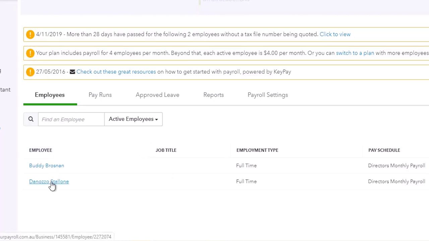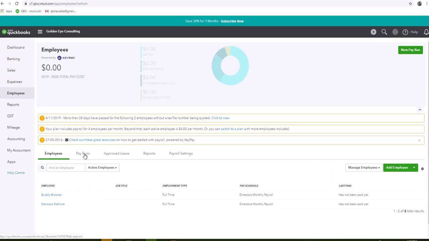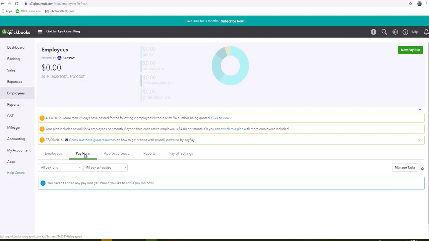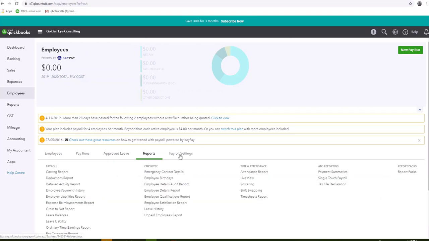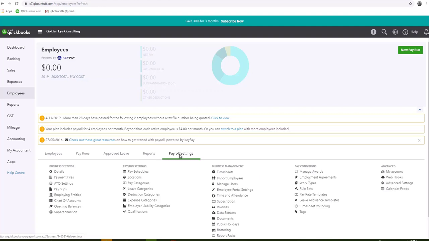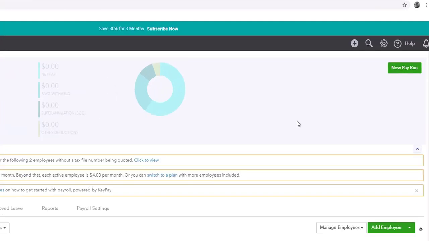So under employee you'll find all their names, the job title, employment type. So they're both full-time. Now this is where it will let you know the pay schedule. And then also, you can see that they haven't been paid yet. Now as you know, we've got no pay runs yet. We haven't got any approved leave. The reports, I'm not going to show anything as yet. And then the payroll settings, we did all that at the start. So we are ready to run our first pay run.